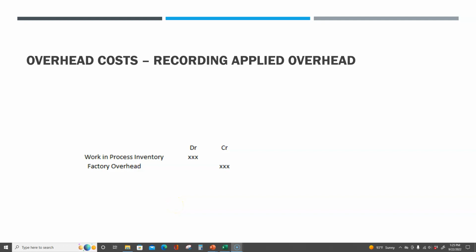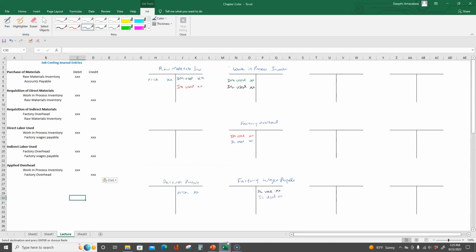Whenever we are looking at a job, remember that direct material costs are traced to the job, direct labor costs are traced to the job, but overhead is applied to the jobs based on an estimated predetermined overhead rate. Every time we apply overhead to jobs, we need to debit work in process inventory and credit the factory overhead account. I'm going to take you to Excel and show you the different journal entries.